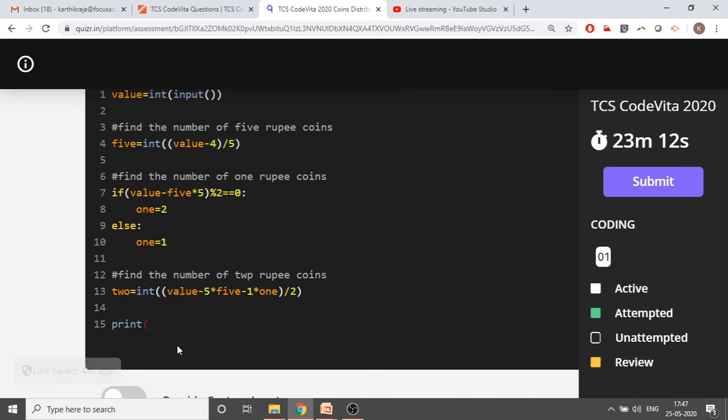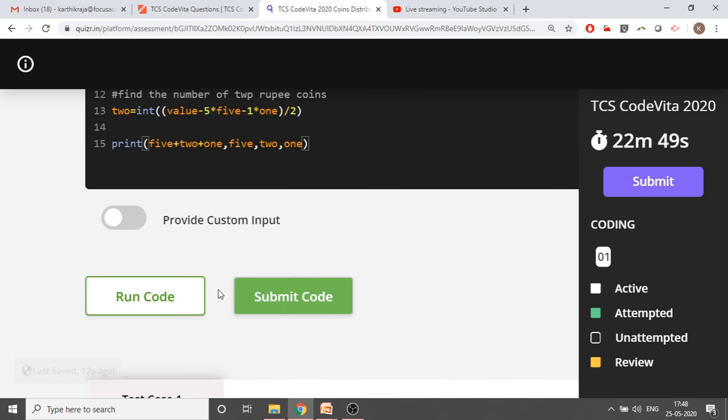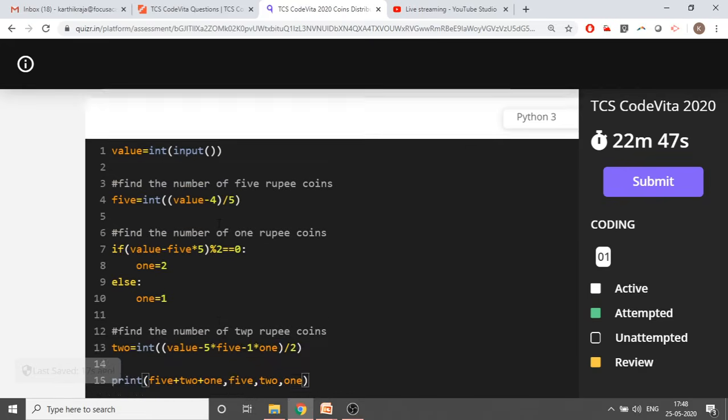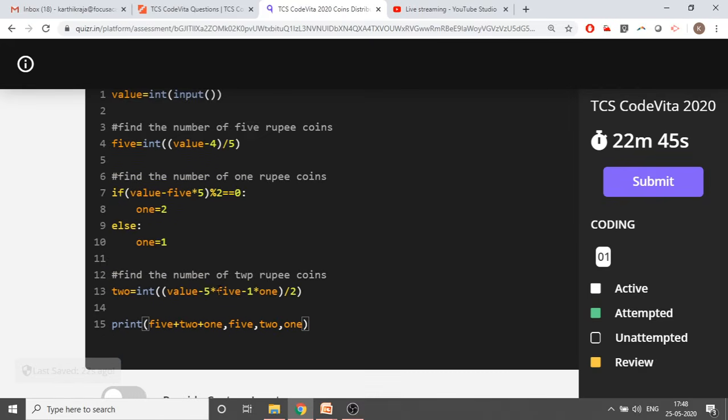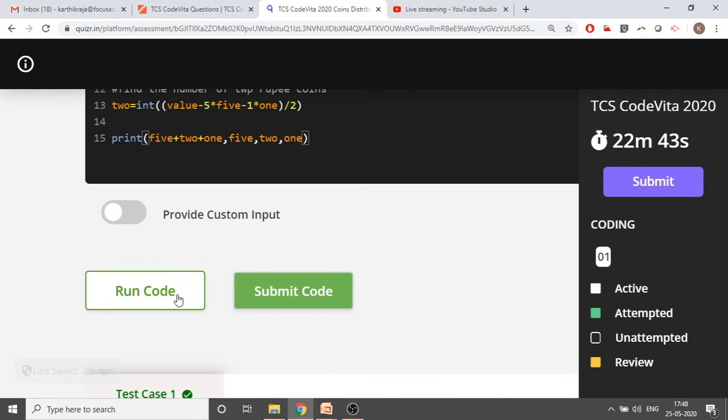So when I'm going to print it out, first I need to print the total number of coins. The total would be the number of 5 rupee coins plus the number of 2 rupee coins plus the number of 1 rupee coin, then the number of 5 rupee coins, then the number of 2 rupee coins, and finally the number of 1 rupee coin. Yes. So now I think we've done the complete code. We can do a quick run of the code and see what happens.